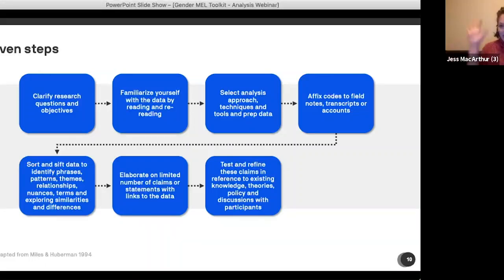And then once I have those things in my mind, after the sorting and sifting, then you can fill them in. And where do the quotes fall? Where's the evidence for those claims? How do we make those claims clear? Because you have them in your head, because you started by reading the data all the way back in step 2. And the last one is to test and refine these claims with reference to existing knowledge, theories, policy, and even discussion with participants. So you can't just let those limited number of claims, those top 3 or top 5 takeaways, you don't want to just take them for granted, you want to test them.